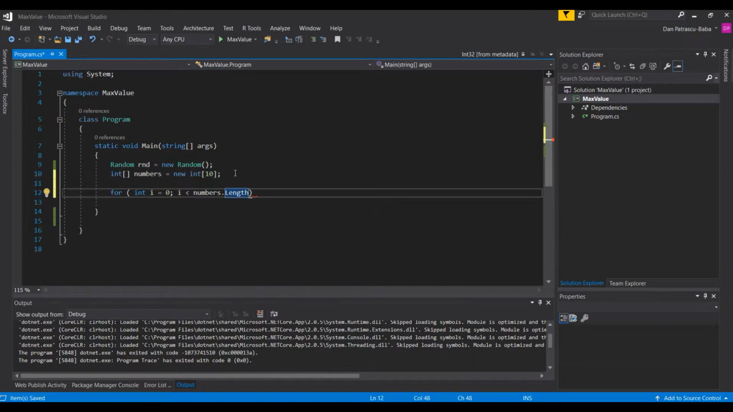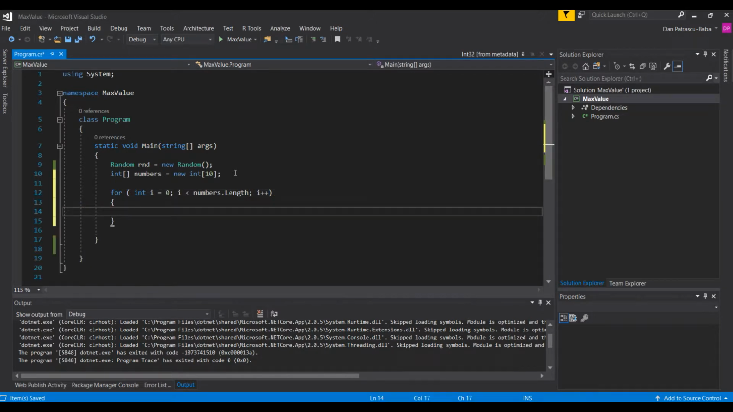And here it's important to note that arrays and also lists in C# are always 0 indexed. So this means that the first element is always at the index 0, not at the index 1. And that's why we can provide here i is less than numbers.Length instead of, for example, i is less than or equal to numbers.Length. And of course we'd have to also add the iterator, which is i++.